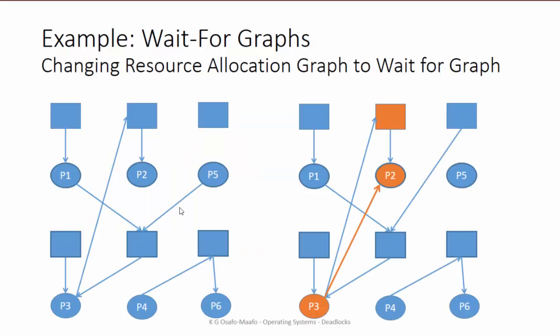So let's look at this. On the left hand side, I'm showing the processes, those are in circles, and the resources. So this resource goes here, resource, and I picked one of them.